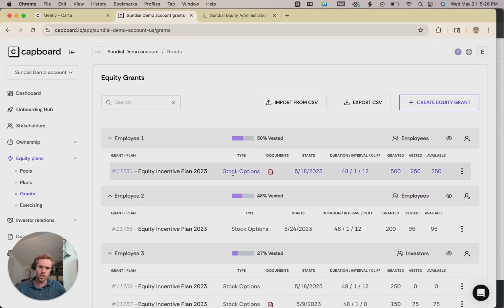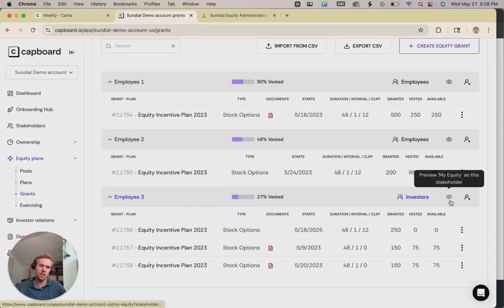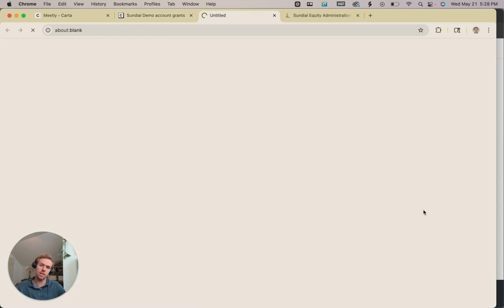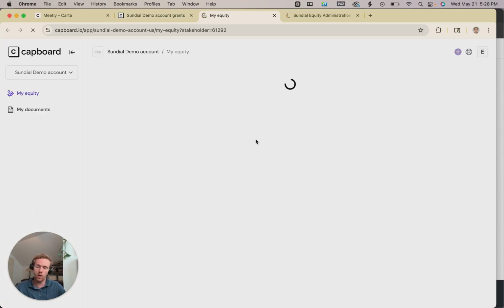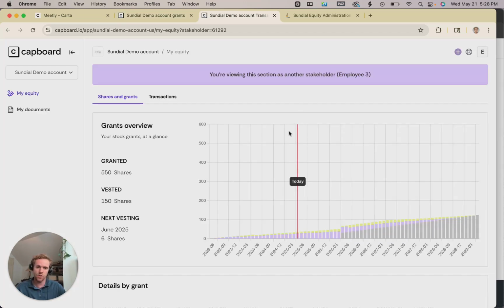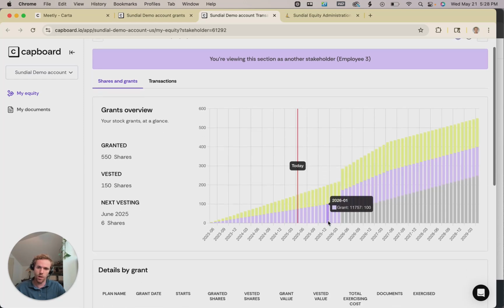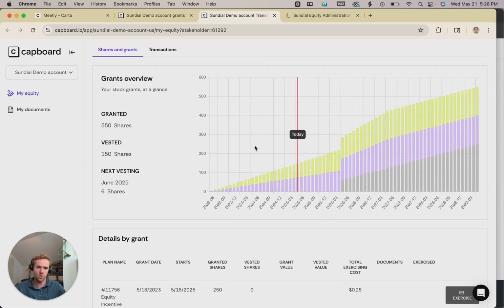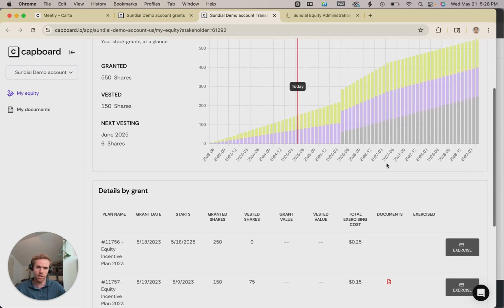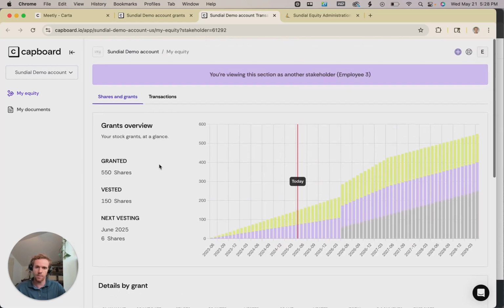And then to finish out here, we can take a look at what these grants look like on the stakeholder side of things. So for Capboard, I'm just going to click this button, which will show me what the stakeholder would see in this case. So they do have a couple option grants at this point, so we'll be able to see those different grants and the different colors, as well as kind of what the vesting schedule is looking like, in addition to some other information here.